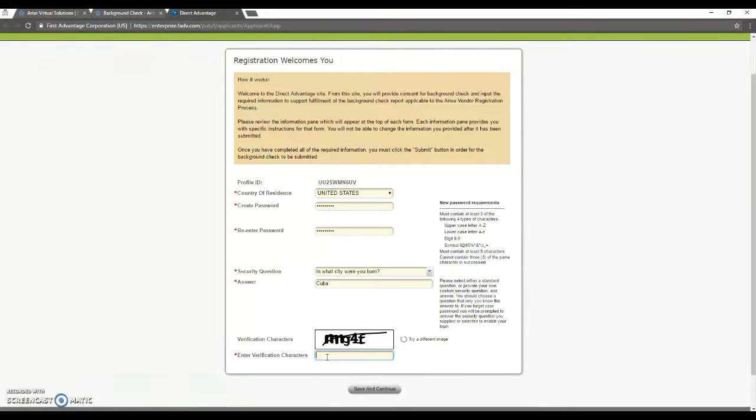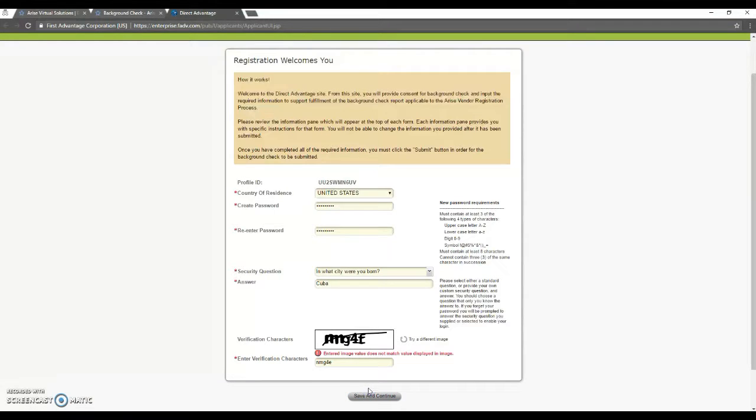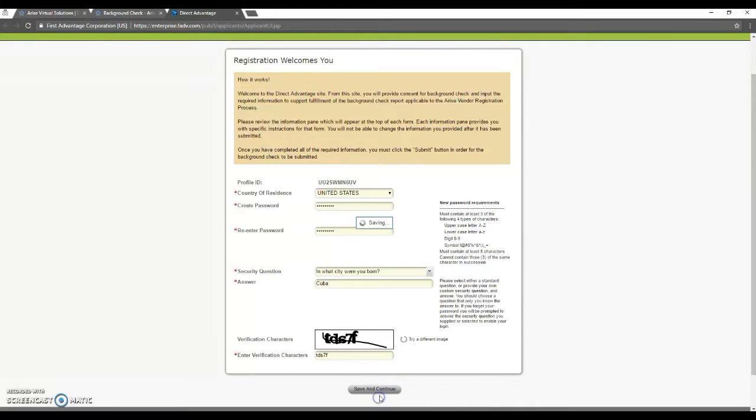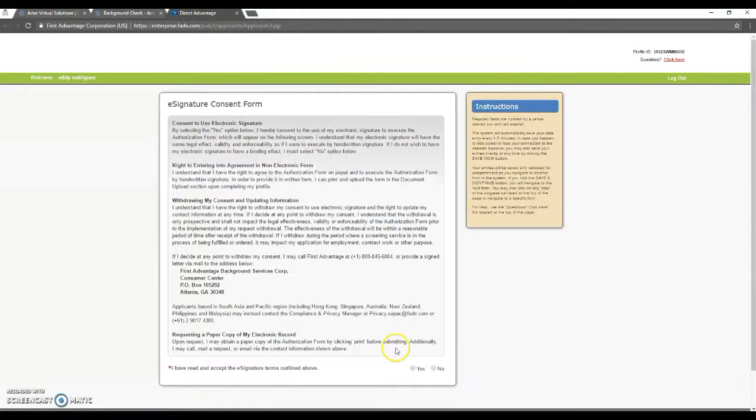They always make these so difficult. I have no idea why they always make them so difficult. But as you can see, it definitely failed that one. Let's go ahead and try this one. I think I got this one. It might be a little bit easier. All right, so save and continue there.